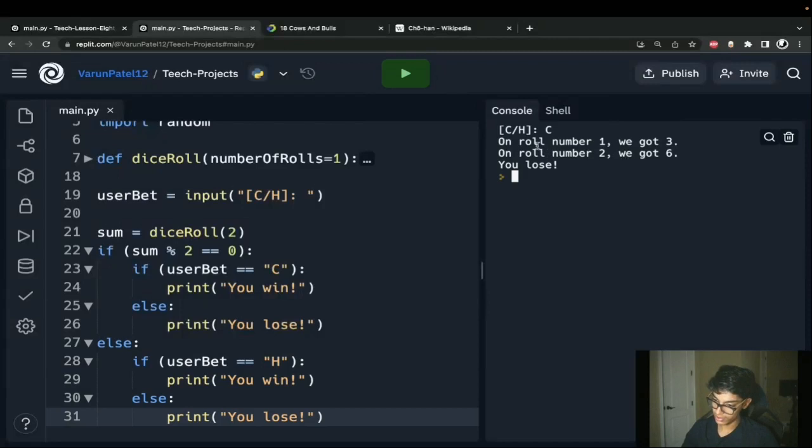I lost. So on roll number 1, we got a 3, and roll number 2, we got a 6. 3 and 6, that's 9. That is not even. So let's split Han this time. I lost again because 5 and 1, that's 6.